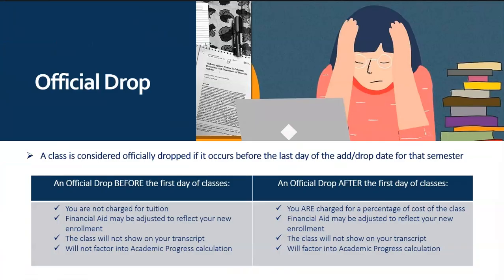We will now move over into what is considered an official drop. An official drop is a class considered officially dropped if it occurs before the last day of the add drop date for that semester. For add drop dates, we encourage students to take a look at the academic calendar on our Norwalk Community College website.